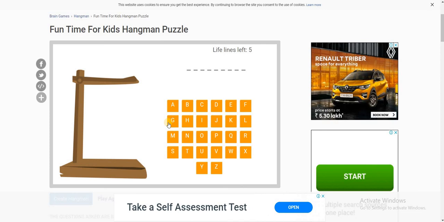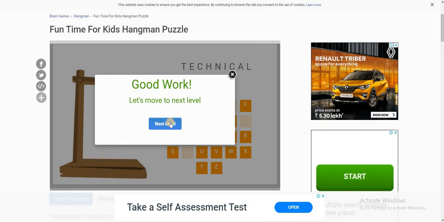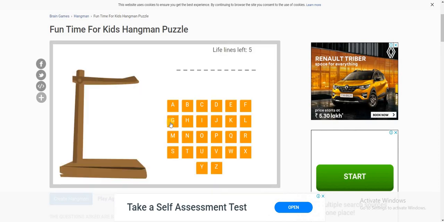This is my next question. The skills required in lower level managers. So the answer is technical skill. So I'll just write TECHNICAL. C is already there, A and L. The answer is correct. I proceed to the next level.